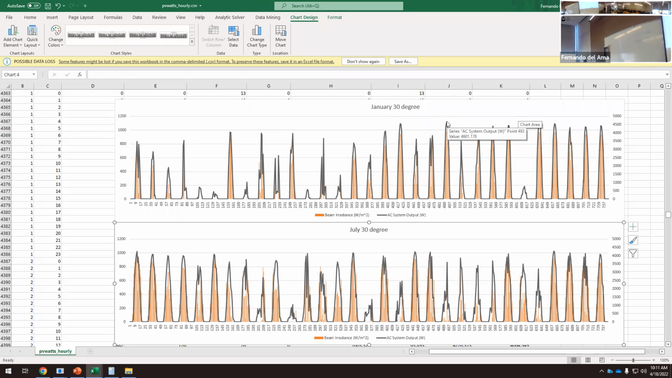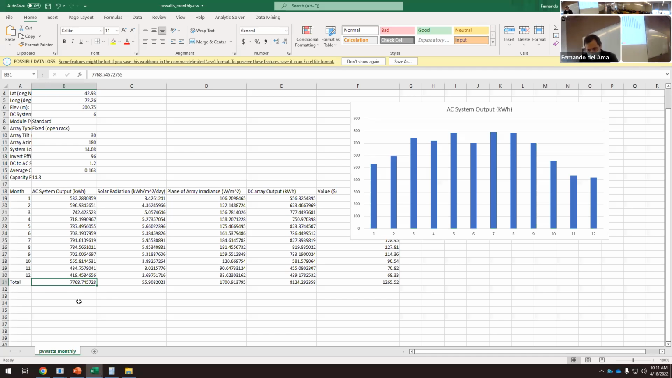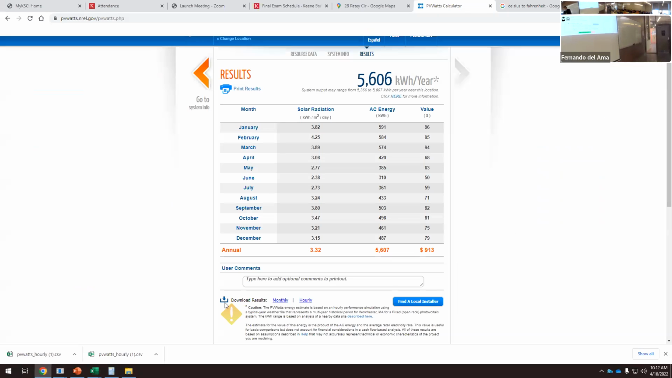Okay. And now this is the peak in winter. What is the total yearly production? The yearly production, the total, it was 7,768 with 30 degrees. And with 90, I think it was 5,606.